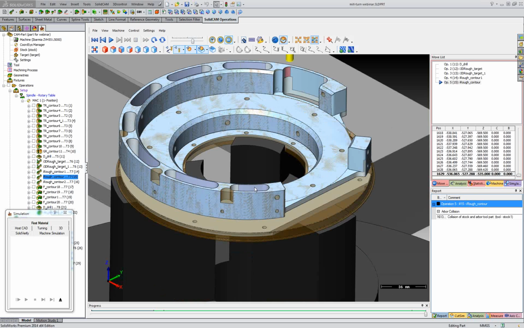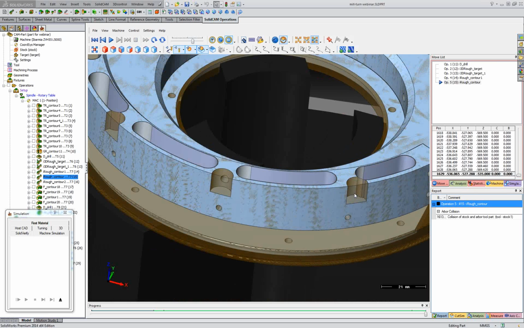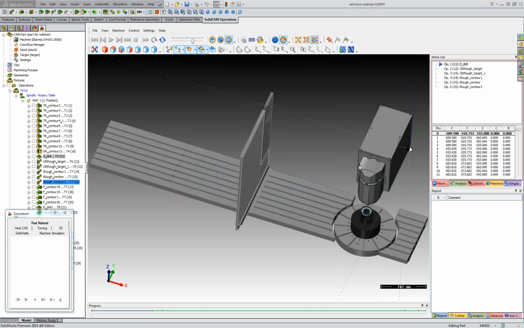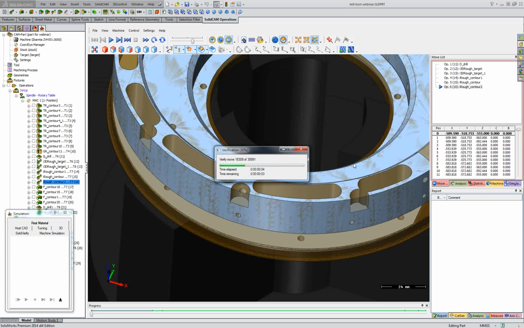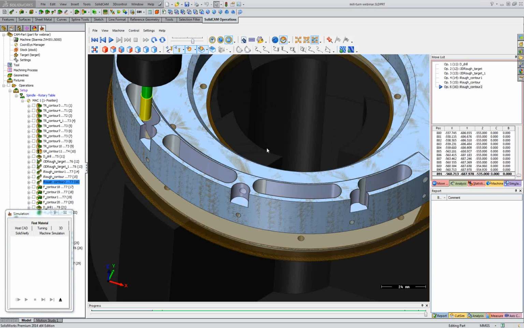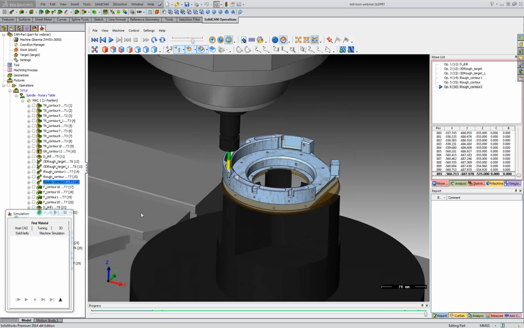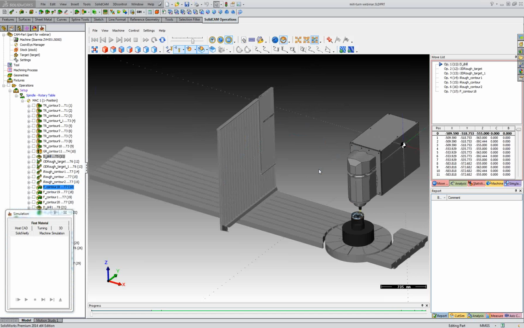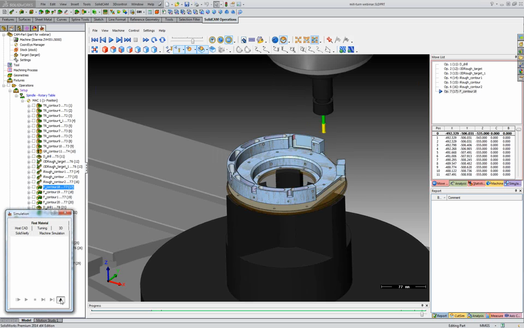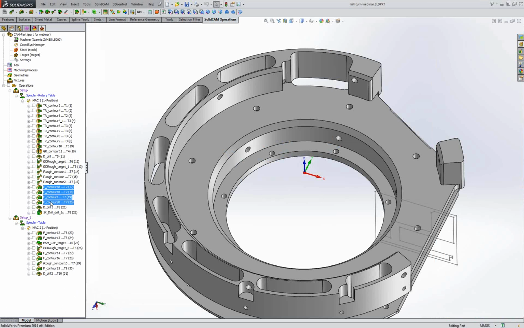And we have also here some material to be removed on these side entries. With the same tool, 6mm diameter. Now finishing. Okay, let's select all those operations together.